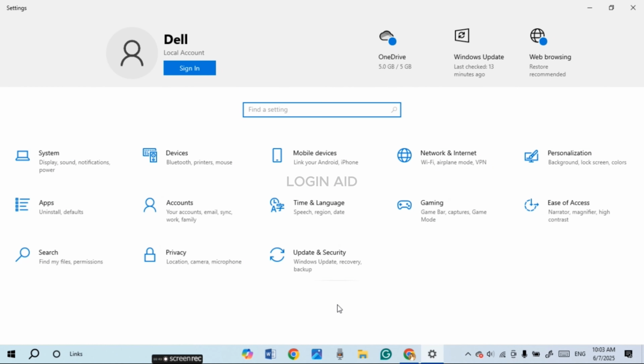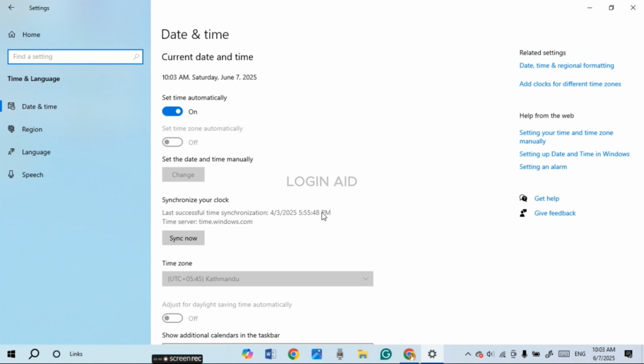You'll be able to find several settings options over here. Find the option for time and language and click on it. Now you'll be led to the settings interface of time and language. You'll be able to find several options at left, like date and time, region, language, speech. What you have to do is click on the option language.